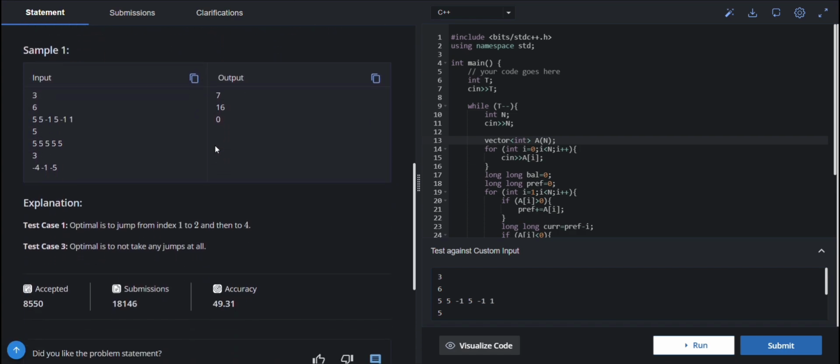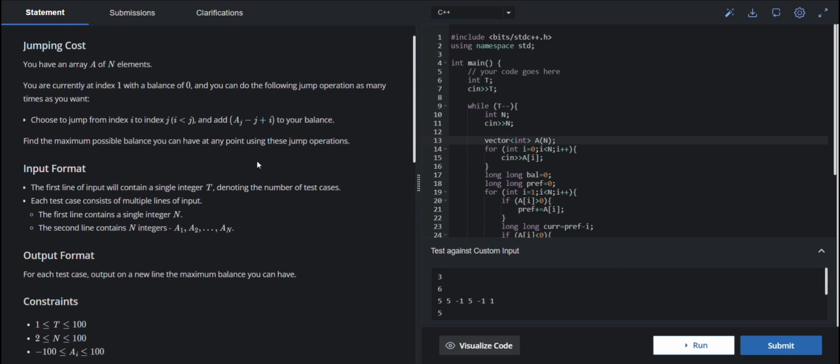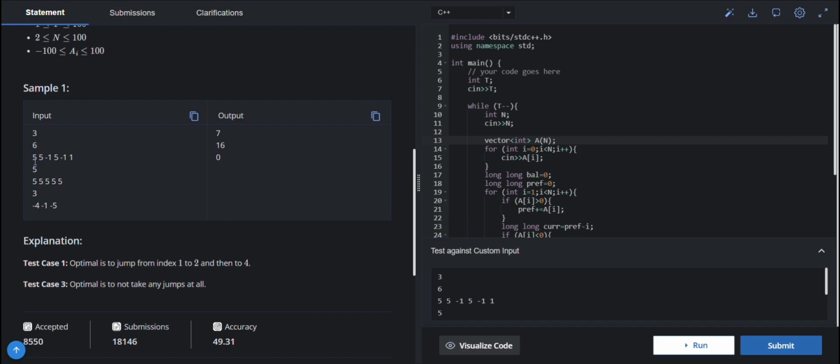Let's understand the first test case. Here the test case is 5, 5 minus 1, 5 minus 1, 1. The maximum balance which we can obtain is 7. Now let's understand the logic. The main observation is that the positive values always increase the balance. Here you can see, for this value, it will decrease the balance. So we should keep track of the sum of all the positive elements seen so far. We maintain a variable called prefix.